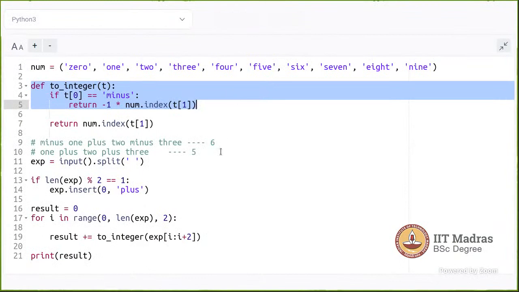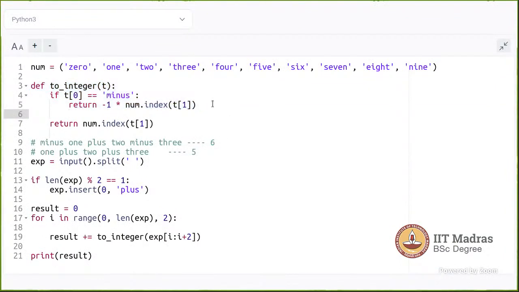Sir, can we use the concept of dictionary here, sir? Yeah, we can use that also. We'll come to that solution. But are there any more confusions regarding this particular approach? Hello, sir.